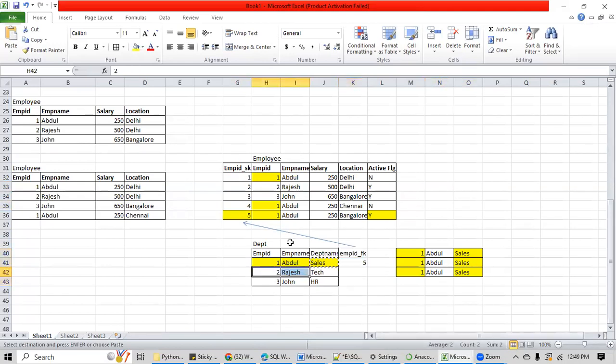Similarly, for 2 Rajesh Tech, you will get 2 here. 3 John HR, you will get 3 here. So now when you join this employee and department table based on this surrogate key and foreign key, you will get only unique records. So that's the benefit of the surrogate key. Okay.